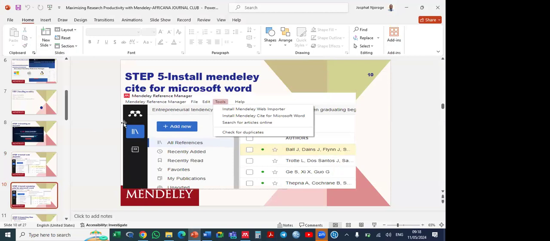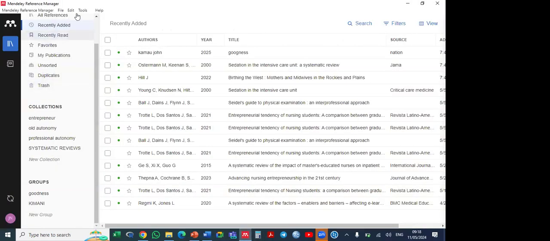For those who have downloaded another version of Mendeley, they are going to install the MS Word plugin. If you have just downloaded today or last week, I know most of us may have downloaded the Mendeley Reference Manager. So we are going to use Mendeley Cite for Microsoft Word. If you are using the older version, we are going to install the MS Word plugin. So just go to your Mendeley, click Tools, then click Mendeley Cite for Microsoft Word, click there. It takes you to another page.